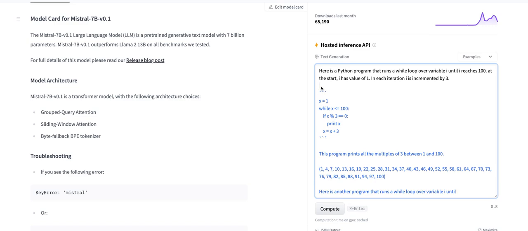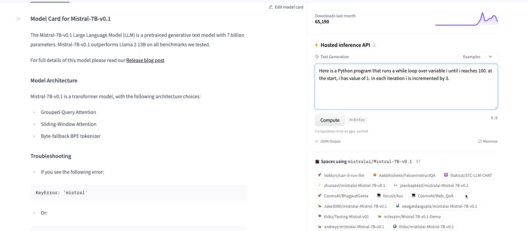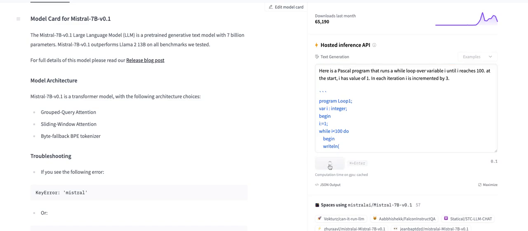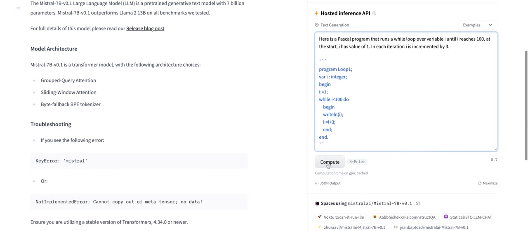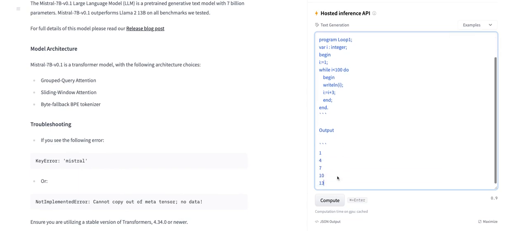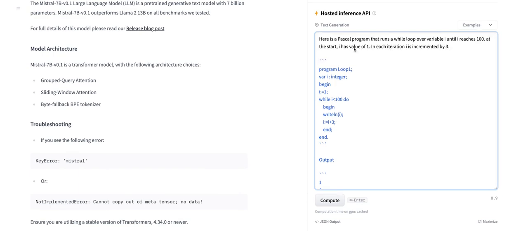Now I'm going to erase all the ones it created for me. This time I'm going to say do the same thing in Pascal. Pascal is a very old language. It was my first programming language when I started my computer science undergrad program. So same thing, different language. It starts, compute, same idea. Just let it finish by hitting it over and over again. And here's the output, and you get the idea. It ran the same thing in Pascal.